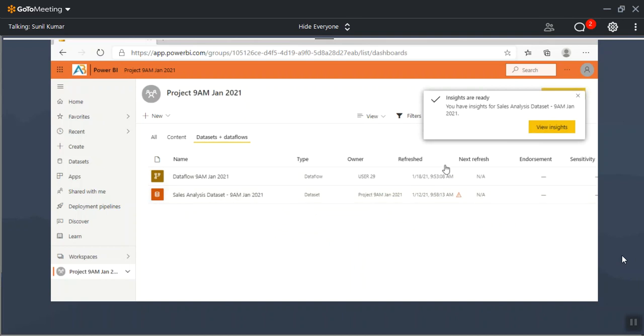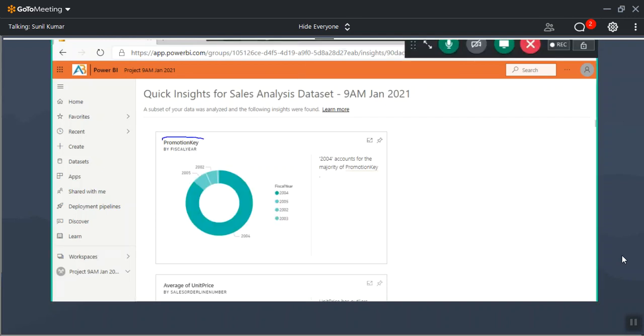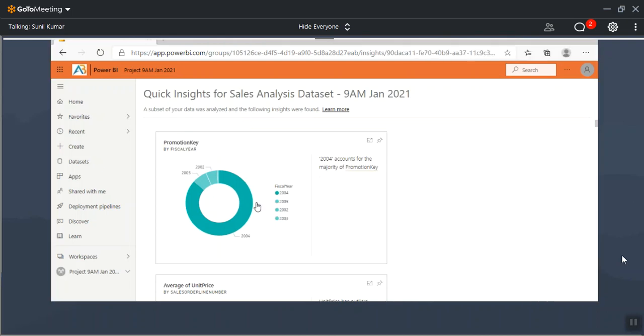So look at this. My insights are ready here. When I click on View Insights, you'll find some visuals. Each year-wise promotion key is an invalid visual, guys. Promotion key is not a fact column. It's a dimension column only. But Power BI does not know, so when it is a key or a number column, it takes it as a fact column.